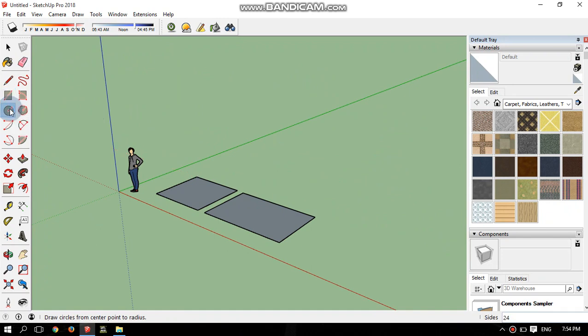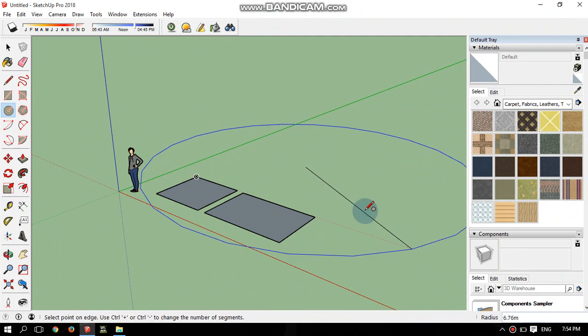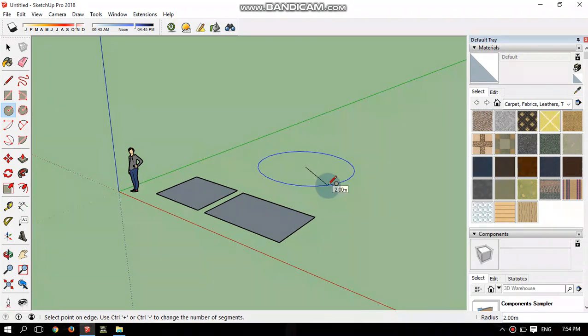The next tool which we are going to learn is circle. If you have to draw a circle in SketchUp software, then click this circle tool. Simply left click on mouse. As you can see, radius, I will give command as 2 meter. Press enter. The circle of 2 meter radius is drawn.